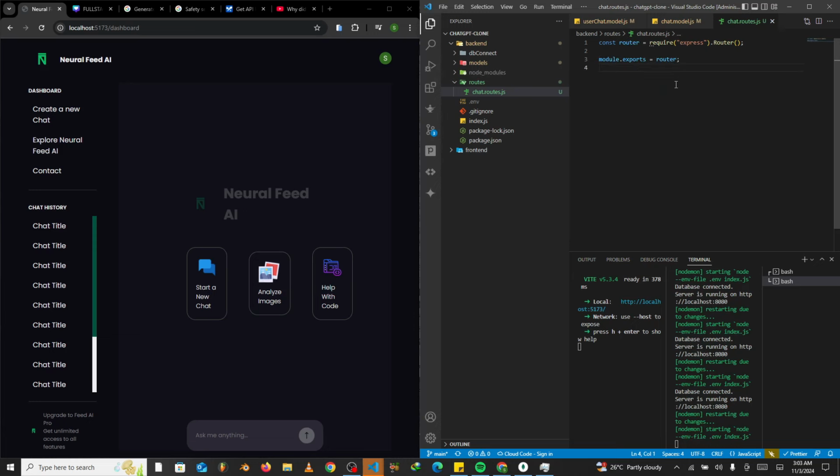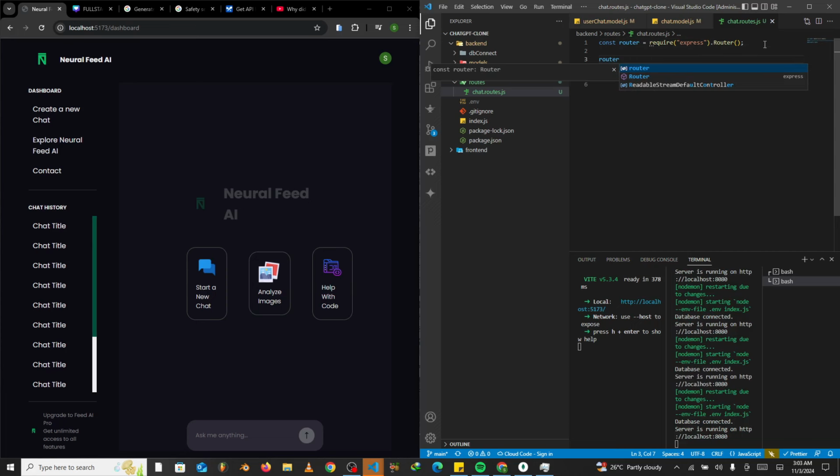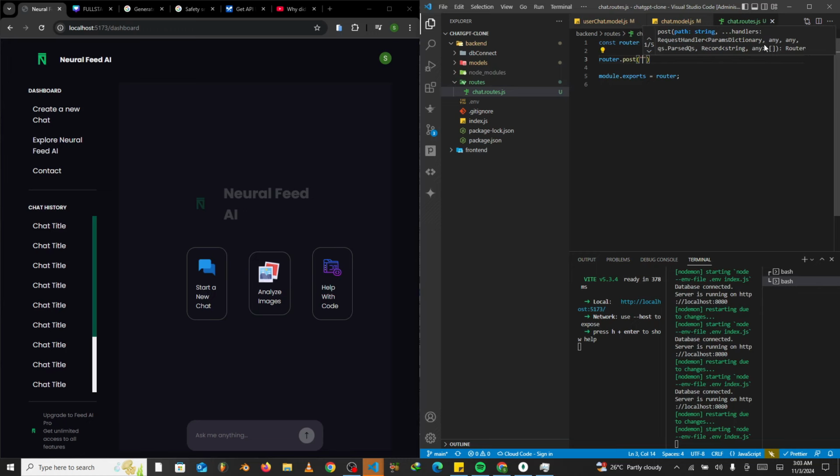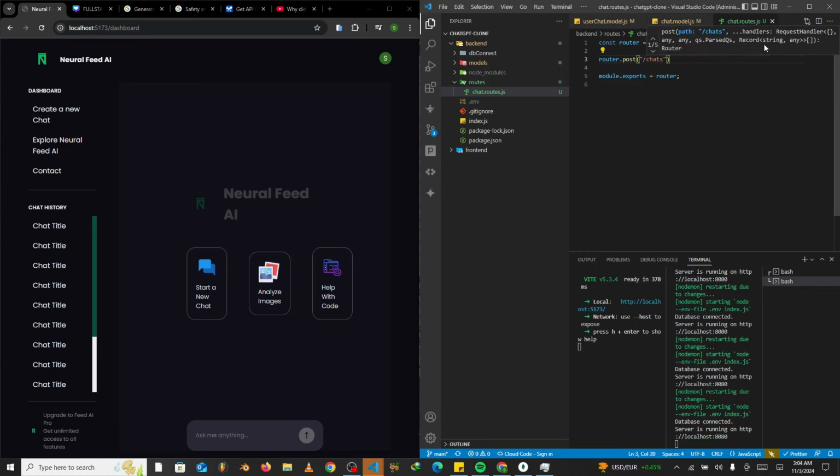Now that we've been able to export it, we need to start by writing a few things. We're going to take the router and make a post request. Inside this post request, you want to set the request URL destination, the endpoint, to chat.